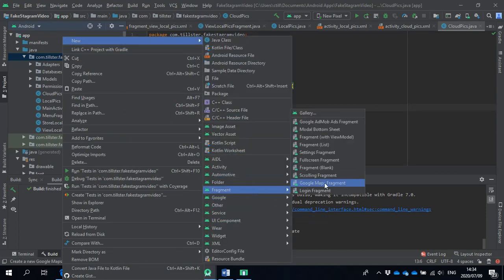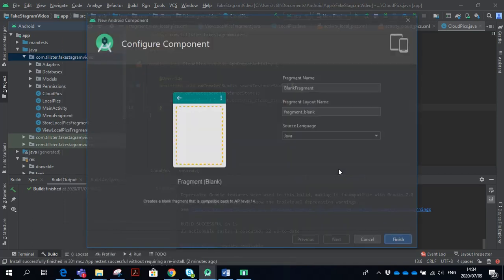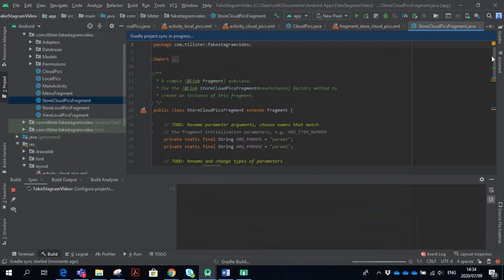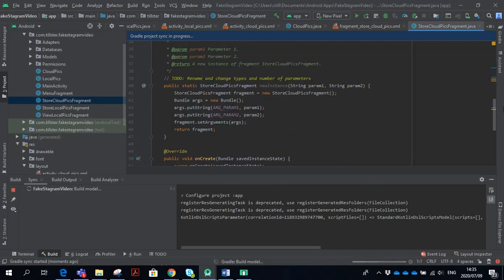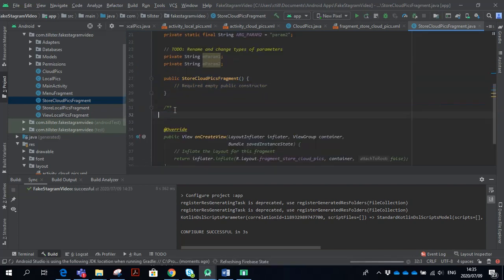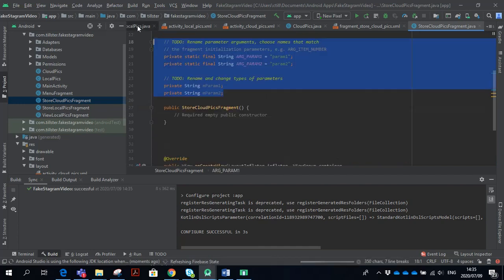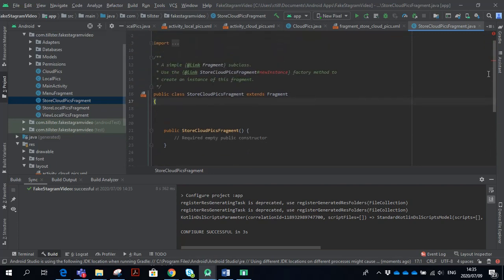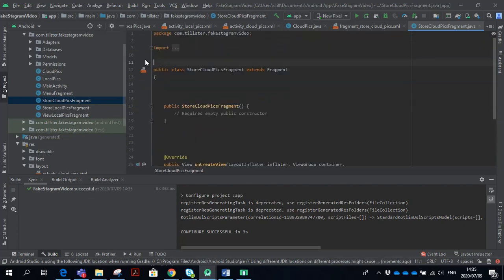And we're going to call it StoreCloudPics. And we're going to say finish. And we're going to go do all the stuff we normally do to fragments. We're going to remove all the logic that we actually don't want. Wonderful. And we're going to go create our singleton.